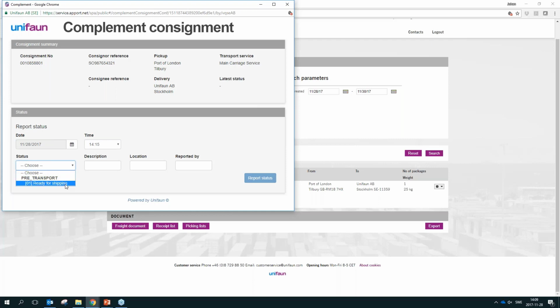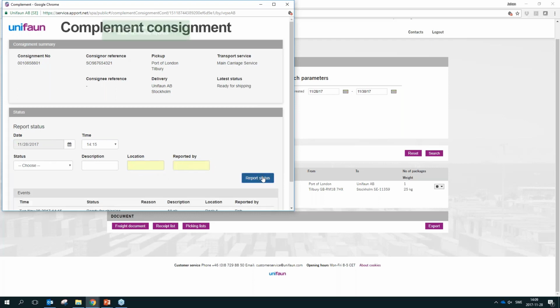I only have one status here, because that's what I wanted. I could have many, but I defined it to be one, ready for shipment. I can type something. It's all okay. Maybe I want to specify where the goods can be found. Let's say it's stock 1. Maybe I want to tell them who I am. Now I report the status.